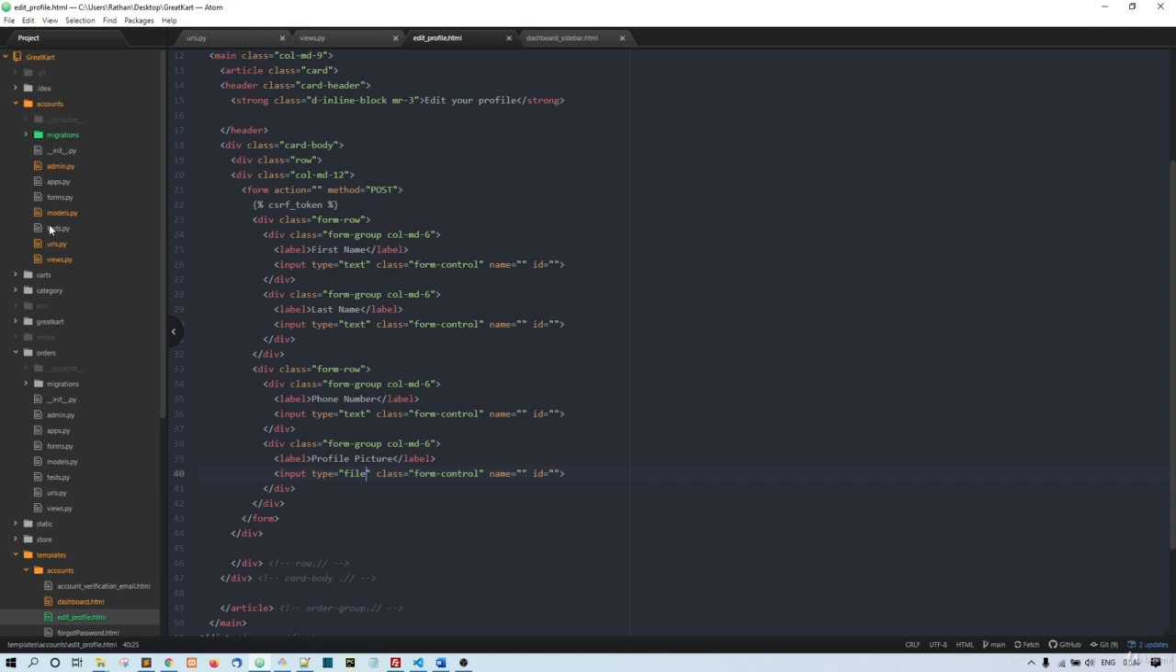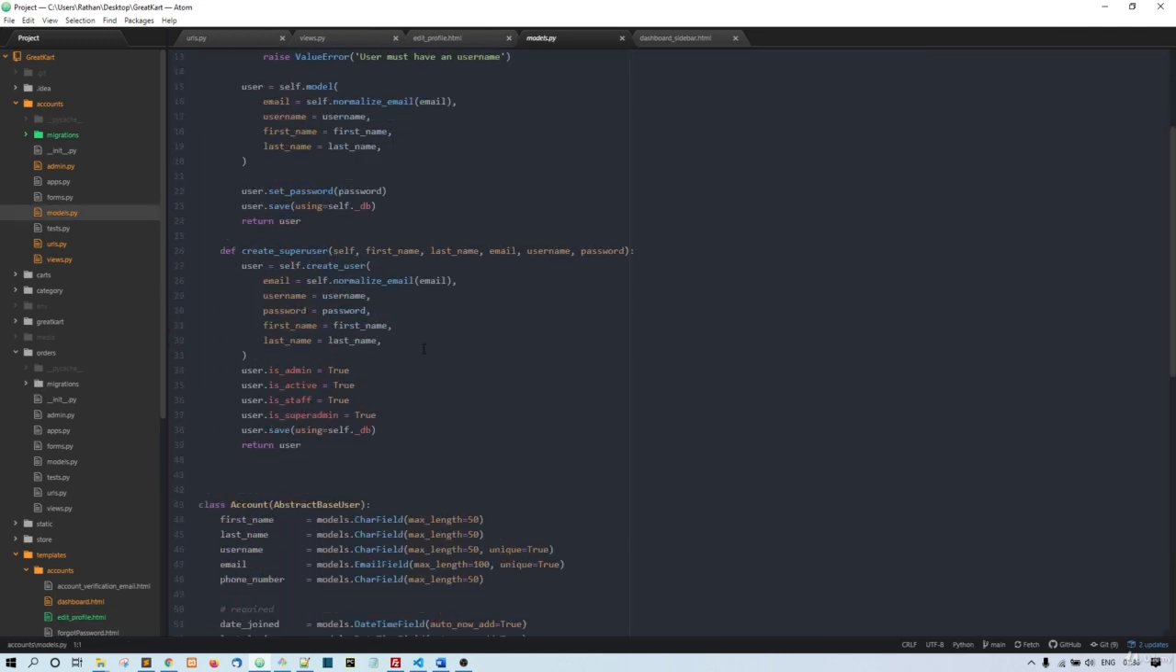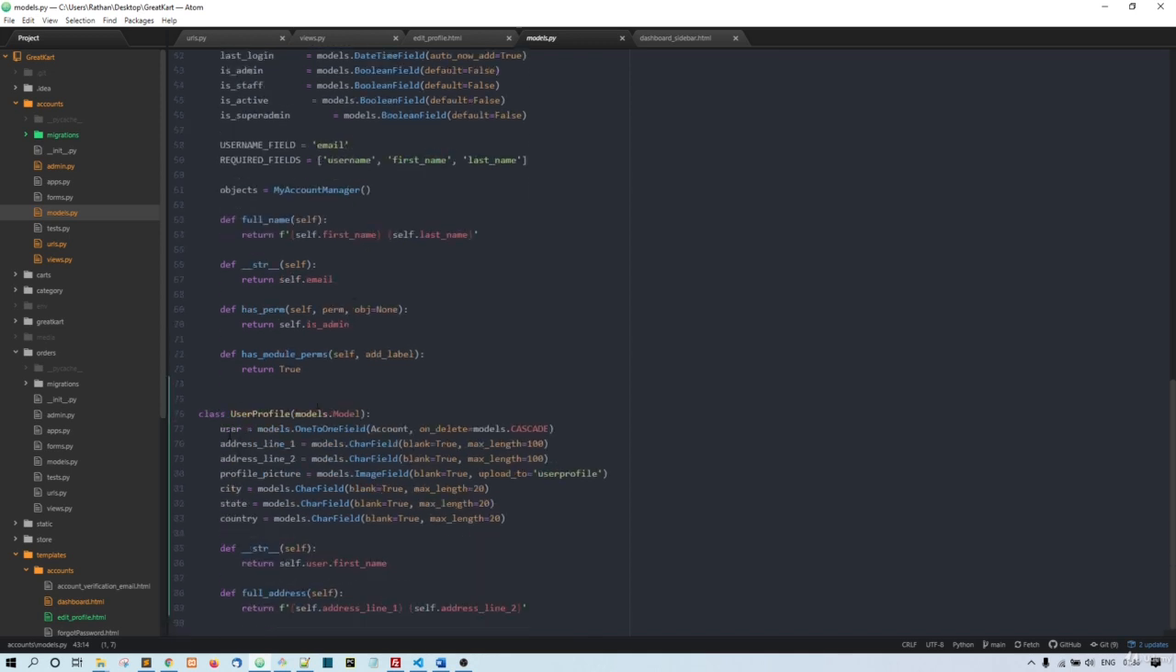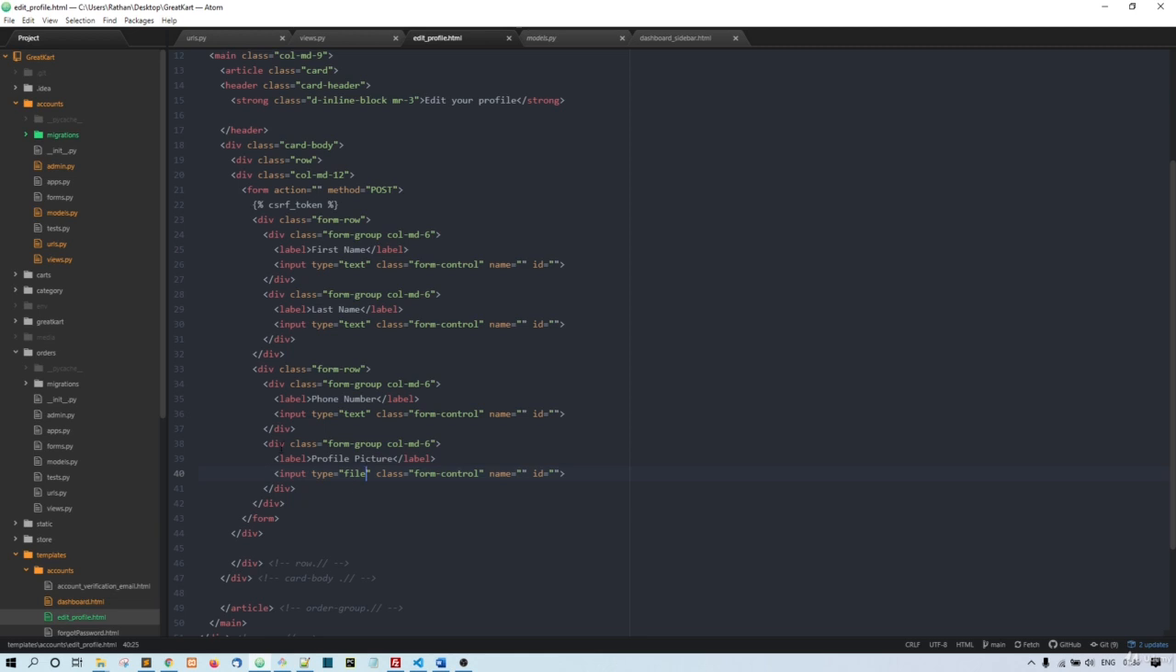We'll go to this accounts and models. We are using first name and last name and phone number from this account model. Okay, so remaining things like address line 1, line 2, profile picture, city, state, country, we will be taking from this user profile. Okay, so first we will make address line 1 and line 2.